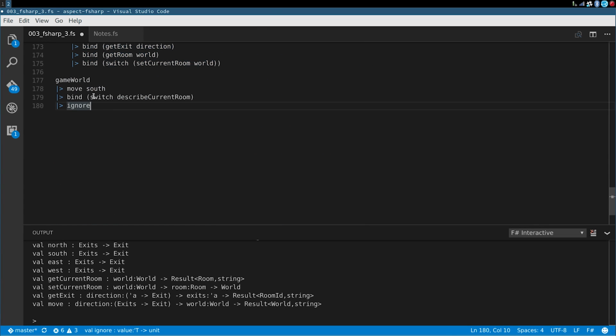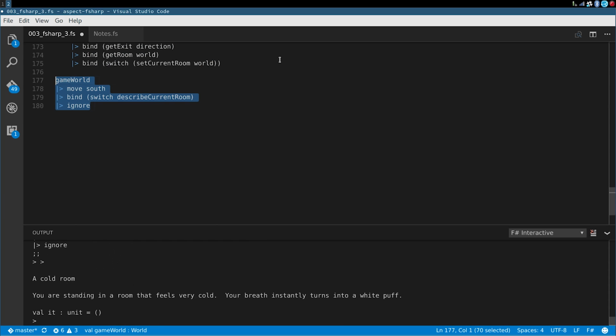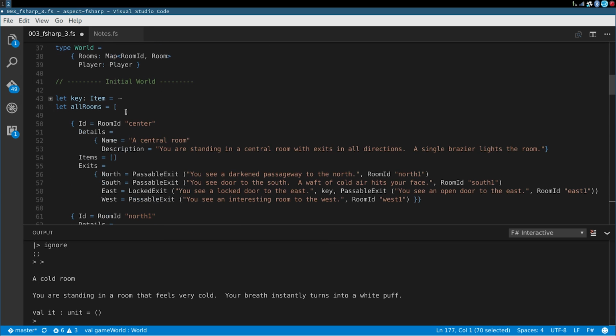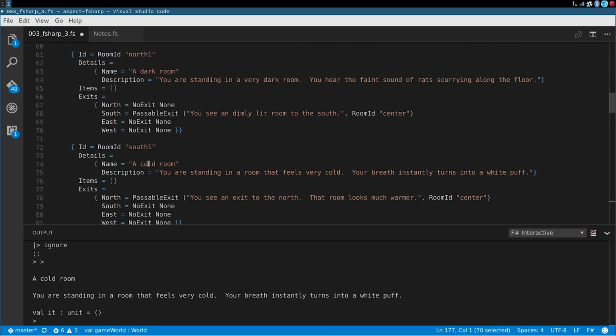Okay, so hopefully what's going to happen here is that we're going to move south in the game world. Then we're going to describe the current room, and it's going to print that out to the screen. Okay, cool, success. So now we've moved south, and we print out the details of the south room, which is called a cold room. So if we go up here and look at the all rooms list, the south room is a cold room.